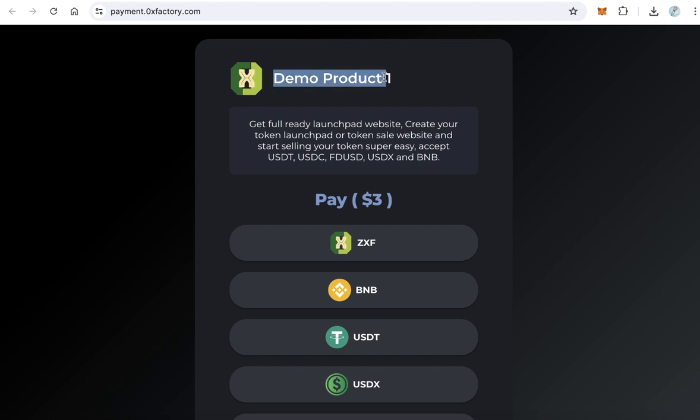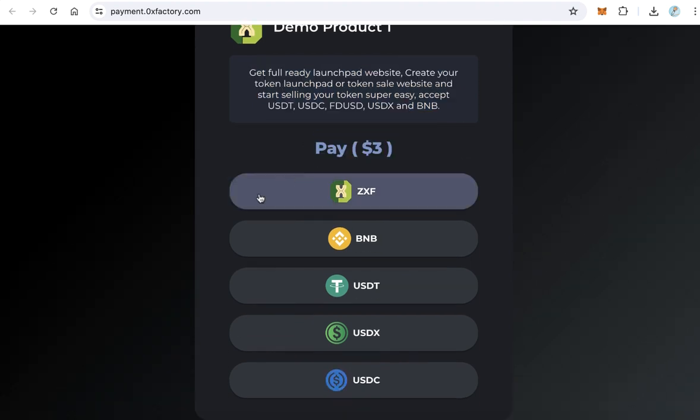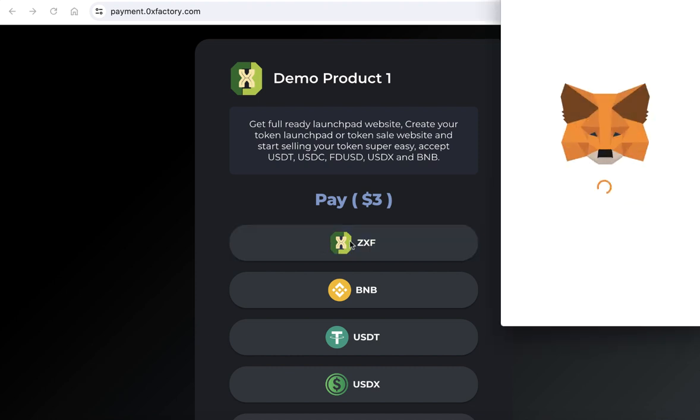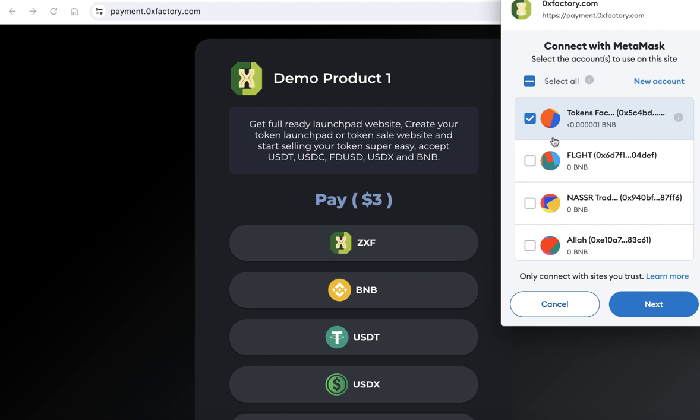It will show the product name, the product logo, a description about your service or your product, the price, and the payment options. Here the payment options will be in this sequence. The first payment option will be your token, and after that BNB, USDT, USDX, and USDC. The users can pay by any of these payment methods. Okay, let's try to buy this product, buy my token. Of course, this is just a demo token, not a real token, okay? Click this button to pay using ZXF, this is my token.